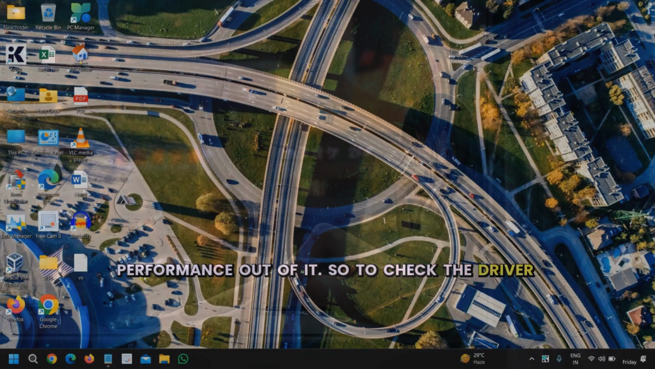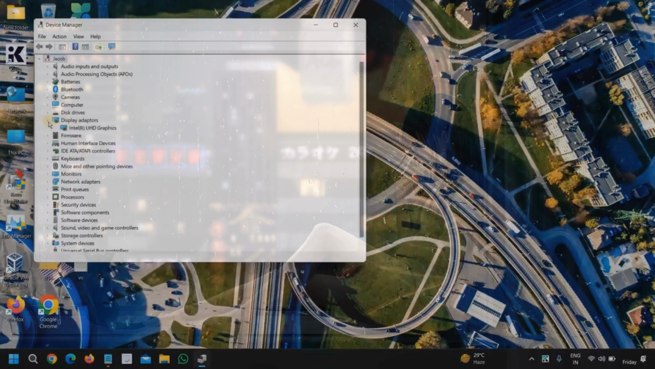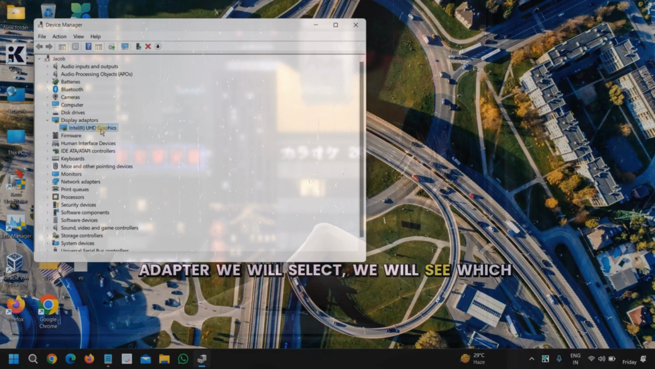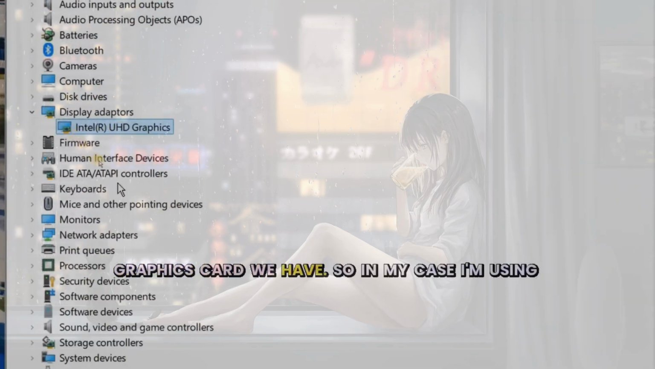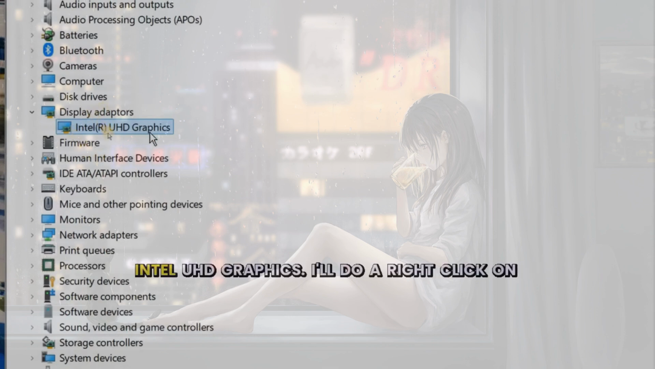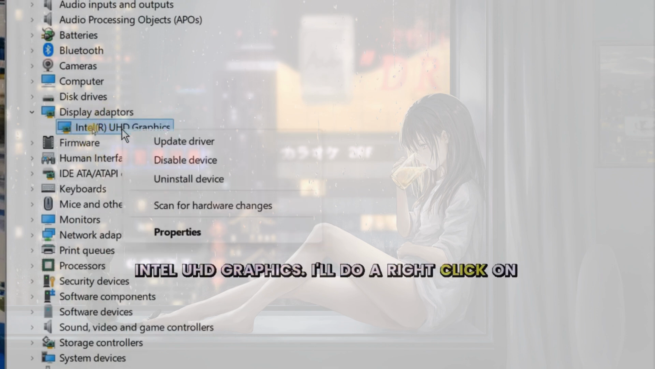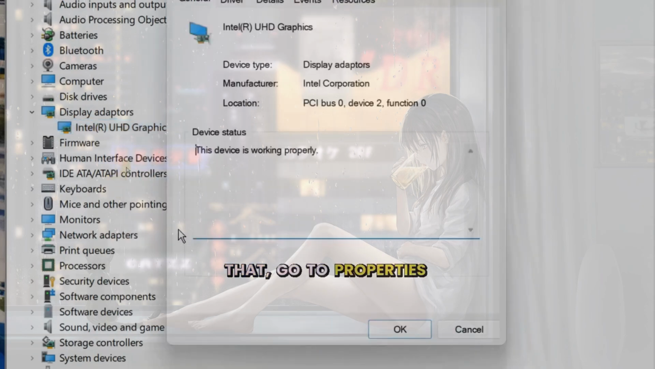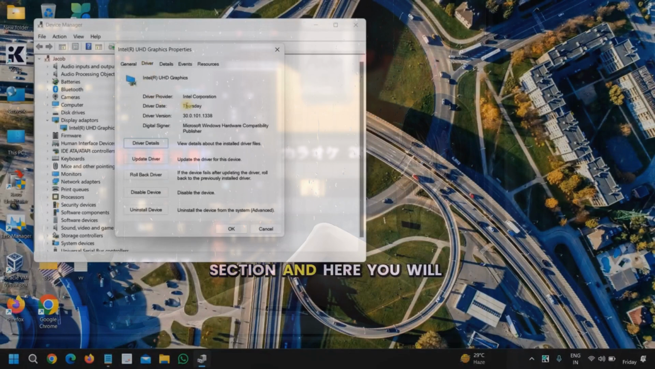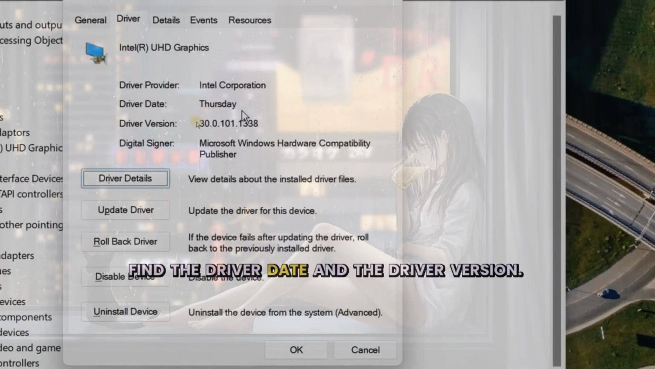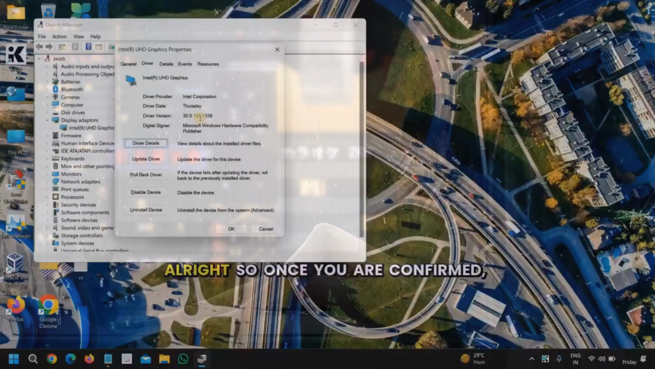So to check the driver date and update, we will do a right click on the start icon. We will go to device manager, and then to display adapters. In the display adapters, we will see which graphics card we have. In my case, I'm using Intel UHD graphics. I'll do a right click on that, go to properties, and go to the driver section, and here you will find the driver date and the driver version.